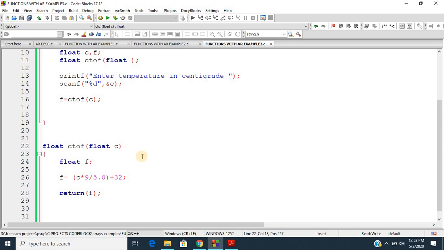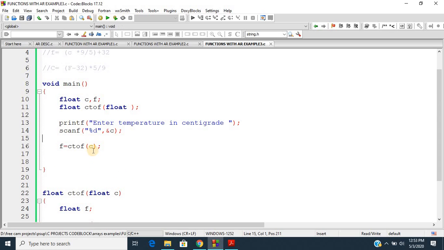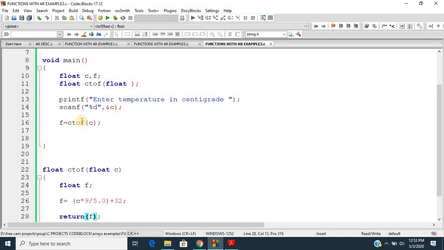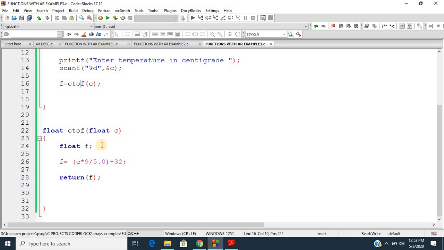Let me make it clear, guys. The C here in the main function is not the same as the C here in the C2F function. The F you declare in the C2F function is not the same as the F that you declare in this main function. If you are having any confusion, you can change the variable names. That won't make any difference, guys.